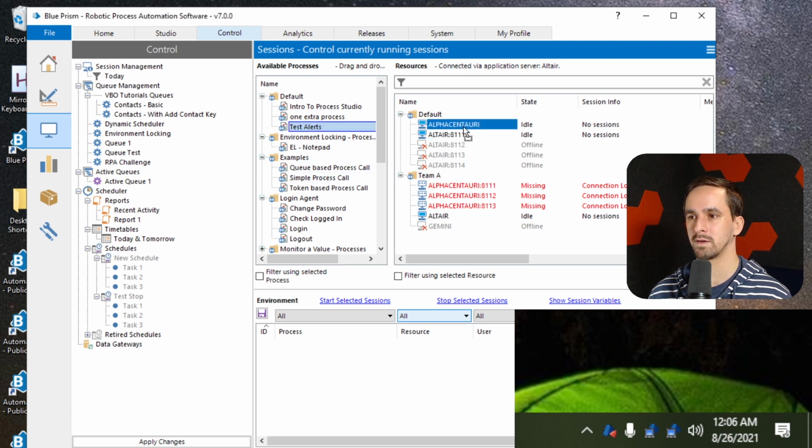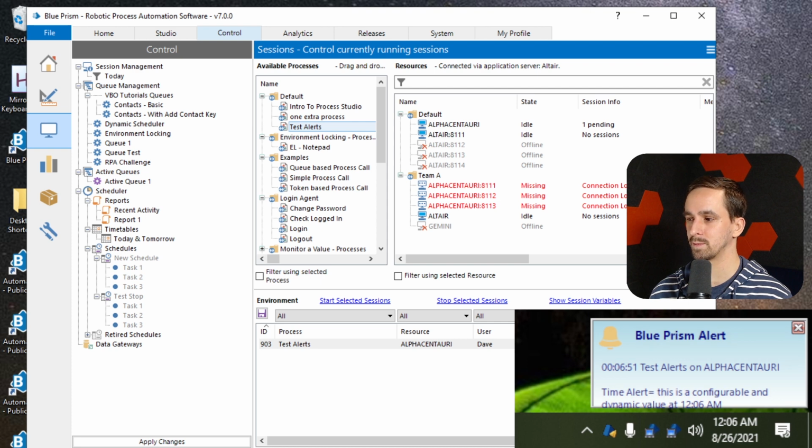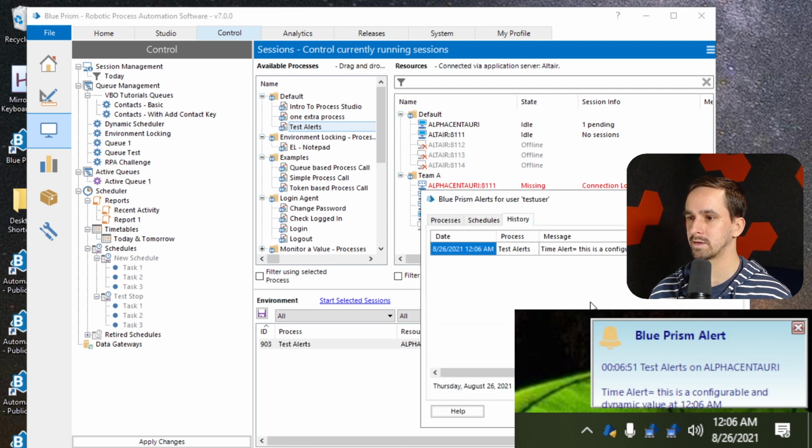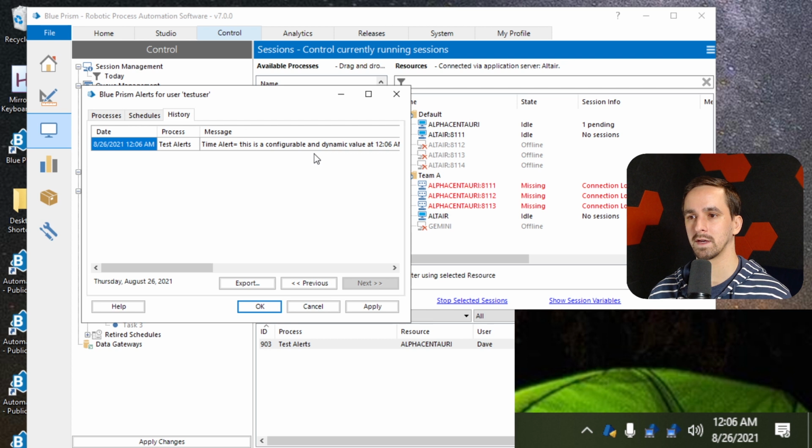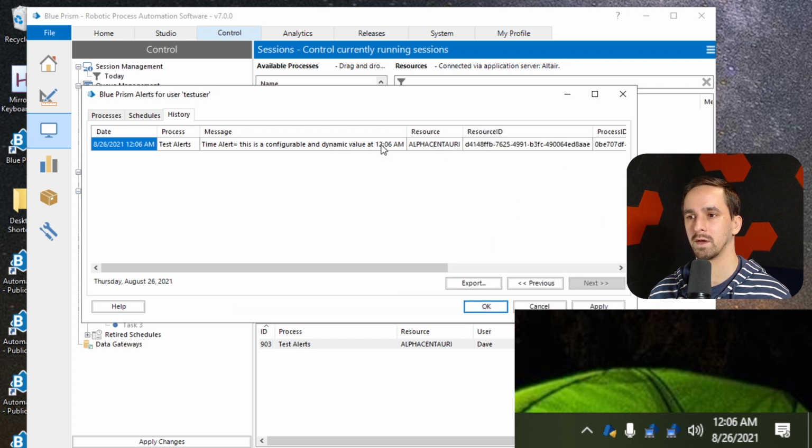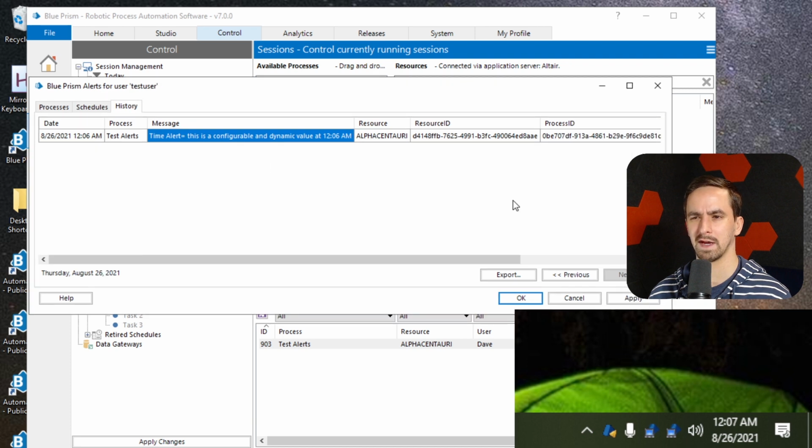test alerts on Alpha Centauri. And we should get a notification that's similar to the ones before. And it says, this is a configurable and dynamic value at 12:06 a.m. local time.